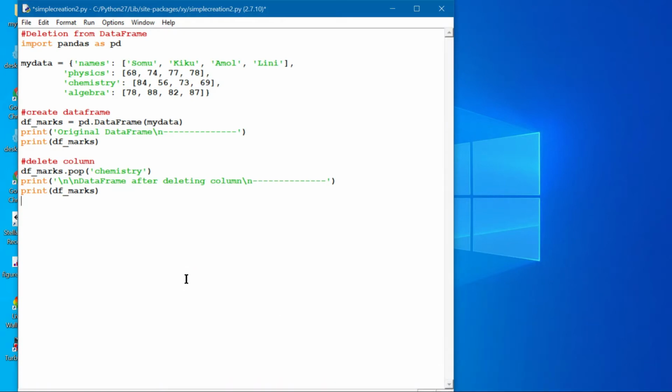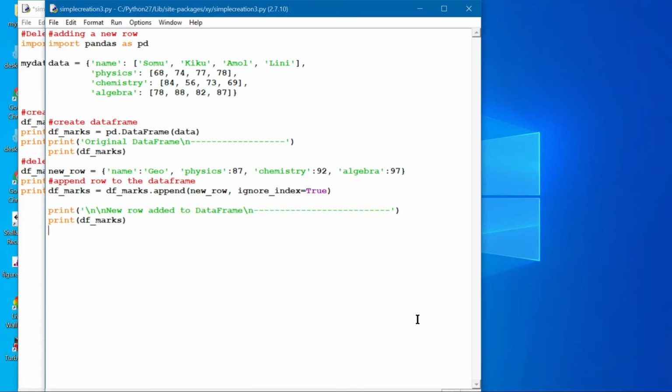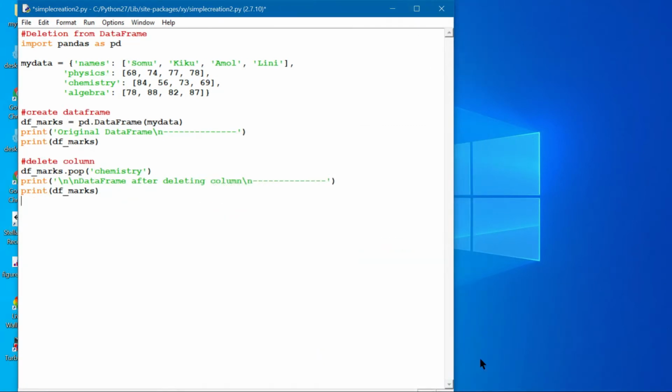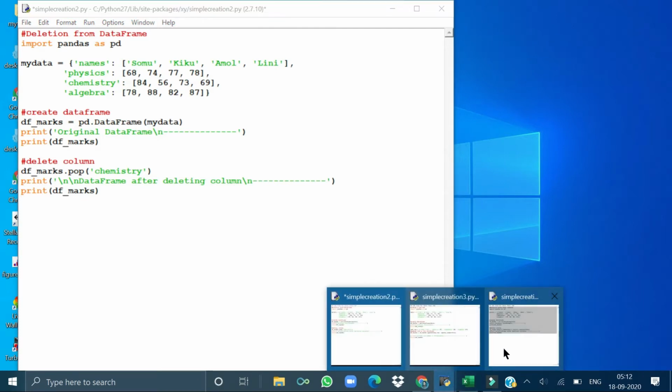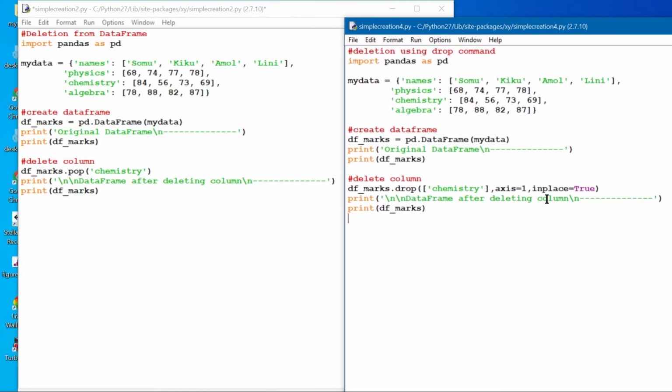Here we are using two different commands, one is pop and another is drop, just to make you understand the difference between drop and pop. This is the deletion, of course, and another program is also there, this is the one with drop and pop. I had discussed the drop command previously, but now just to revise and recollect the programs, I am demonstrating this program once again. You can see clearly here the two programs side by side.